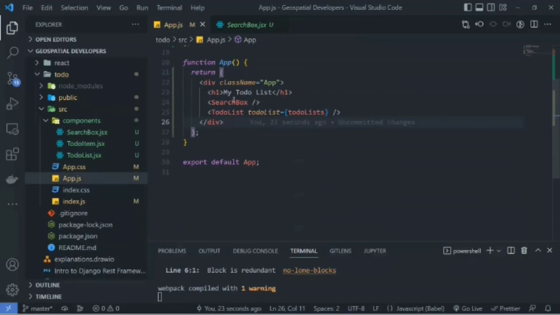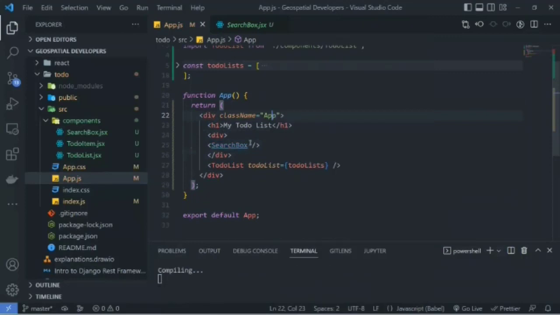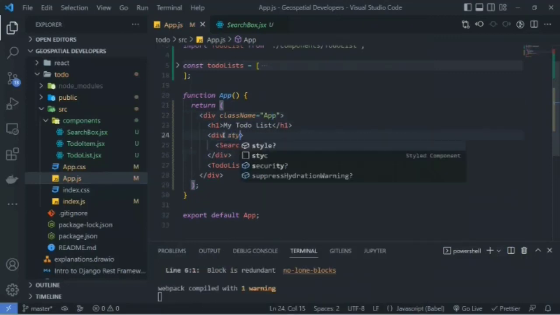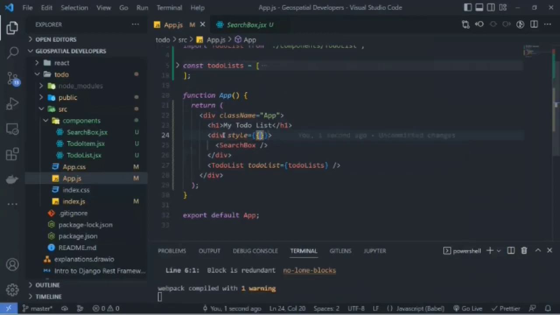All these components can still be styled. You can still decide to put a div to wrap a particular component, and then you can still style it using normal CSS. The difference here is that if you want to use styles in JSX, you need to write it differently. Let me just show you how it looks.